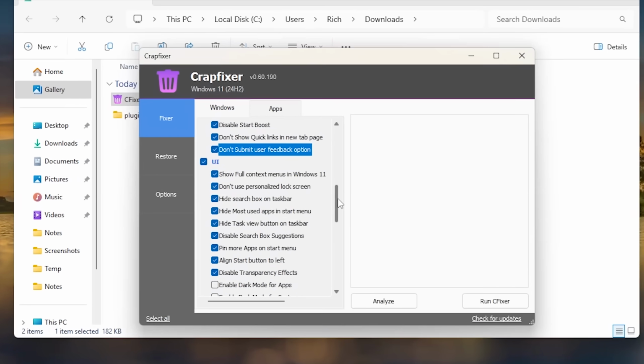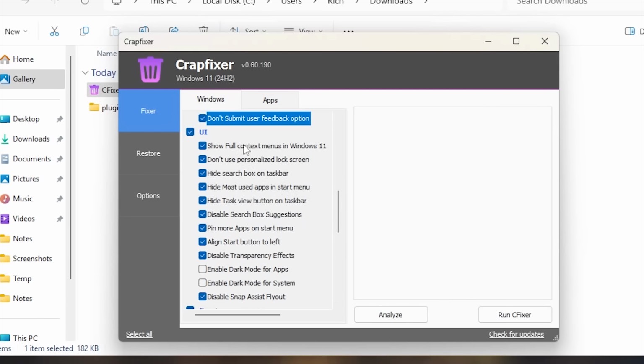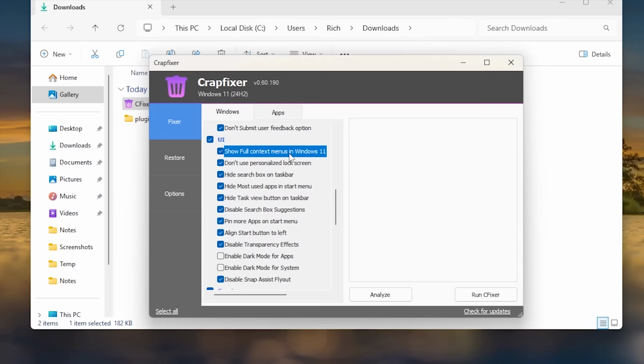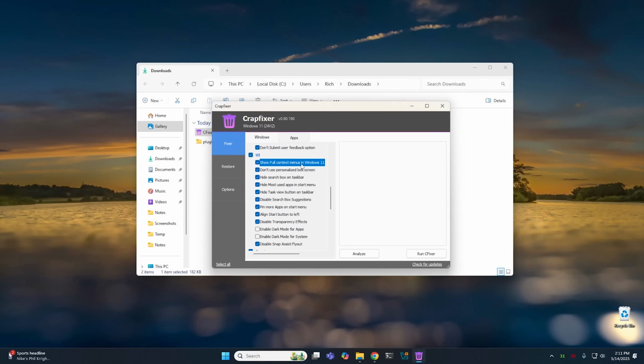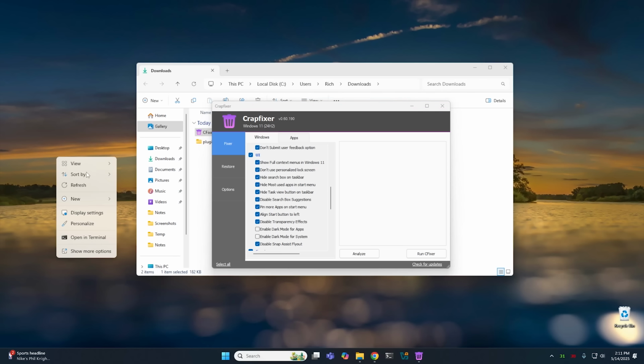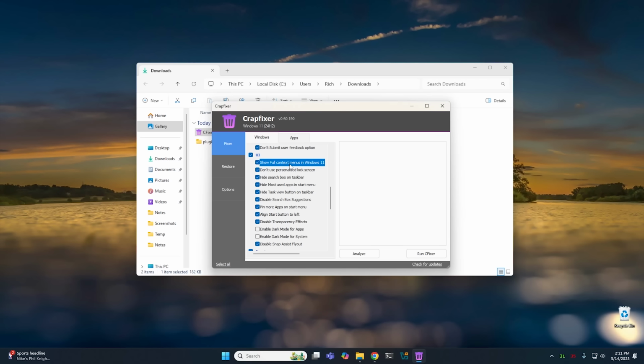Okay, so the next section we're going to go into is UI. And when we go through here, UI is essentially the user interface. So these are more tweaks when it comes to how Windows itself operates. So the first one is show full context menus in Windows 11. Now, if you know me, you know that I'm a big fan of the full context menus and that I absolutely despise the new Windows 11 context menu. That's essentially this menu right here. And the full context menu is this one right here, the old-fashioned kind that comes with literally every version of Windows up until Windows 11. But by checking this right here, it will go ahead and convert you back to using the full context menus all the time.